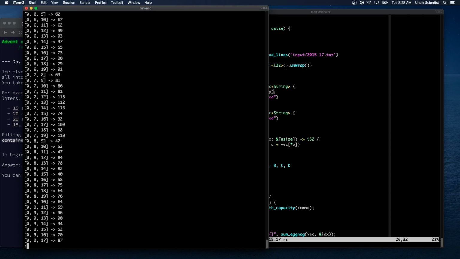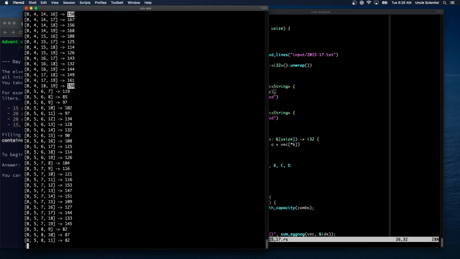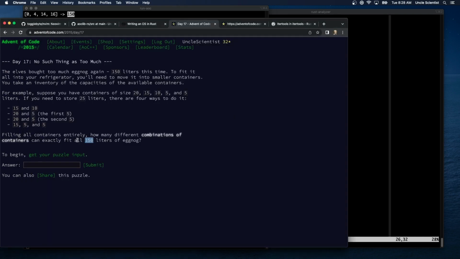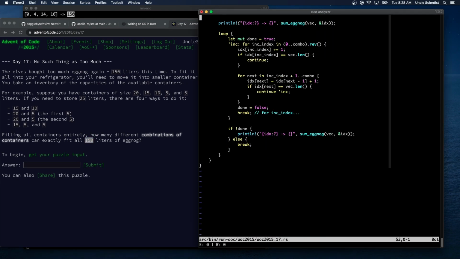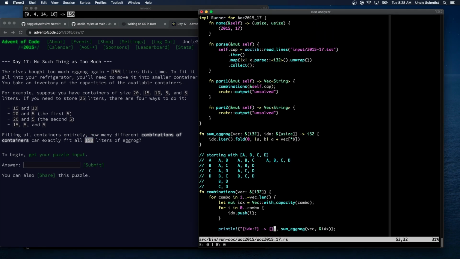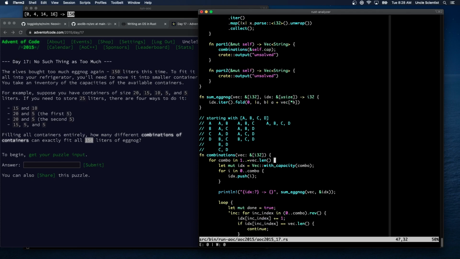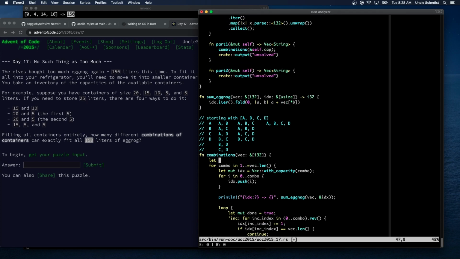Yeah. So we're looking for 150. And there's a few. And we're looking for how many can fill 150. All right. So that's all we need to do, is print those out. Or sum those up, rather. Let's count. I don't have count already, do I? No. Count equals zero.